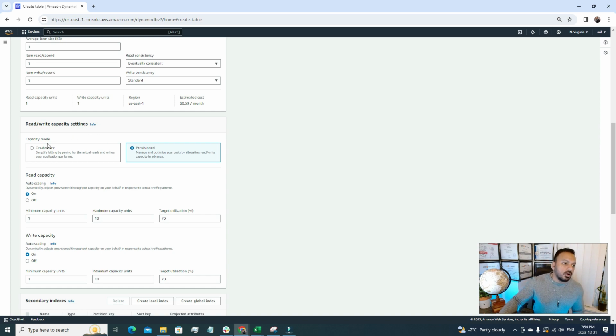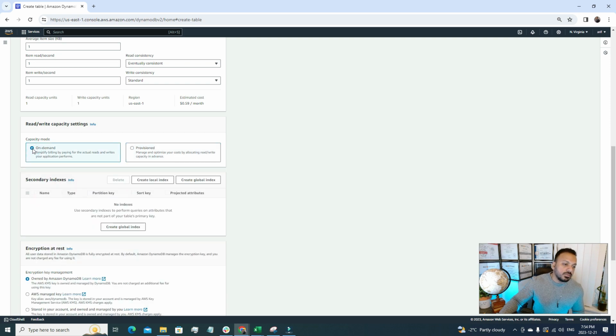We can pay on demand. Under on demand, if you are building a new app and you're not quite sure how many requests you're going to get in your database, then you can go with on demand. After a few weeks or months of observation, once you have a better understanding of how many requests you're getting on a daily or monthly basis, then you can move to the provisioned one.